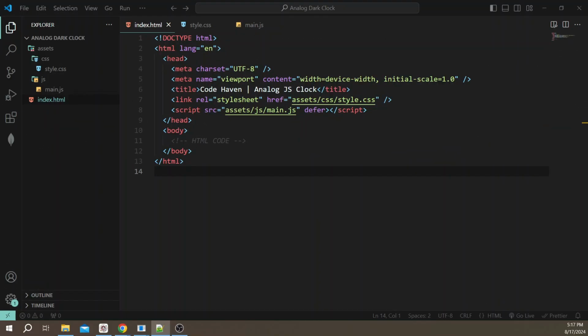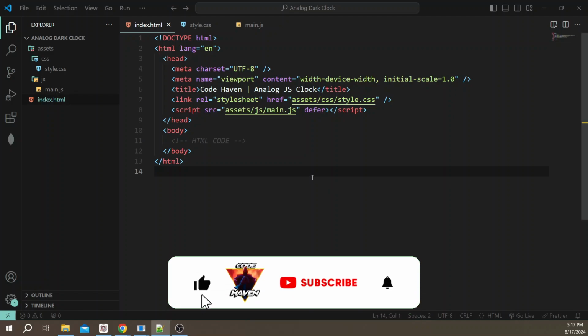The first thing you need to do is to download the starter files for this web page, and you can find it in the video description. It will be in a zip file, and once you have downloaded it, extract that zip file and then open that folder on VS Code or any IDE you have on your system.